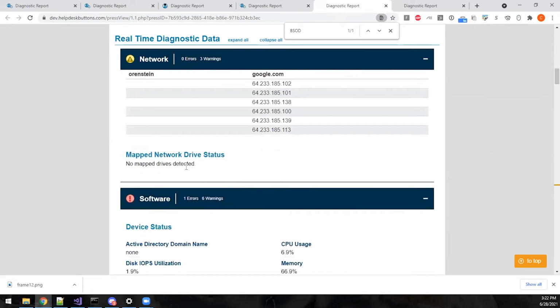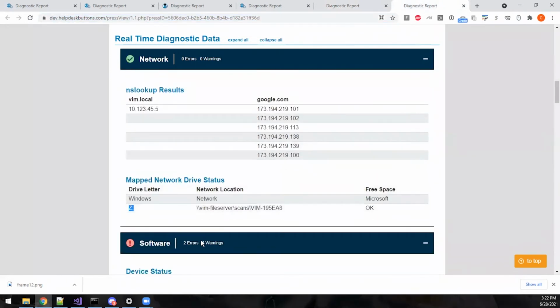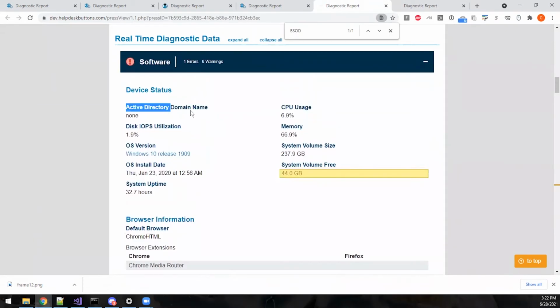Mapped network drives is just a list of the network drives on the computer, as in, you've got the Z drive linked to a specific network share somewhere on the network. Oh, in this case, you can see they actually weren't on an Active Directory domain. They just had a primary DNS suffix. That might actually be a problem.